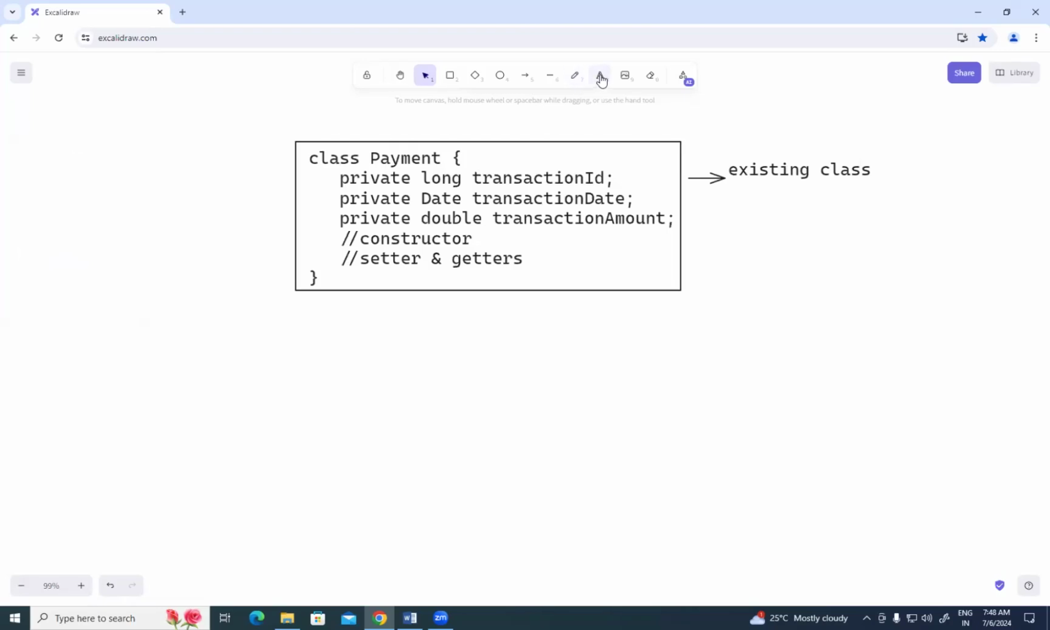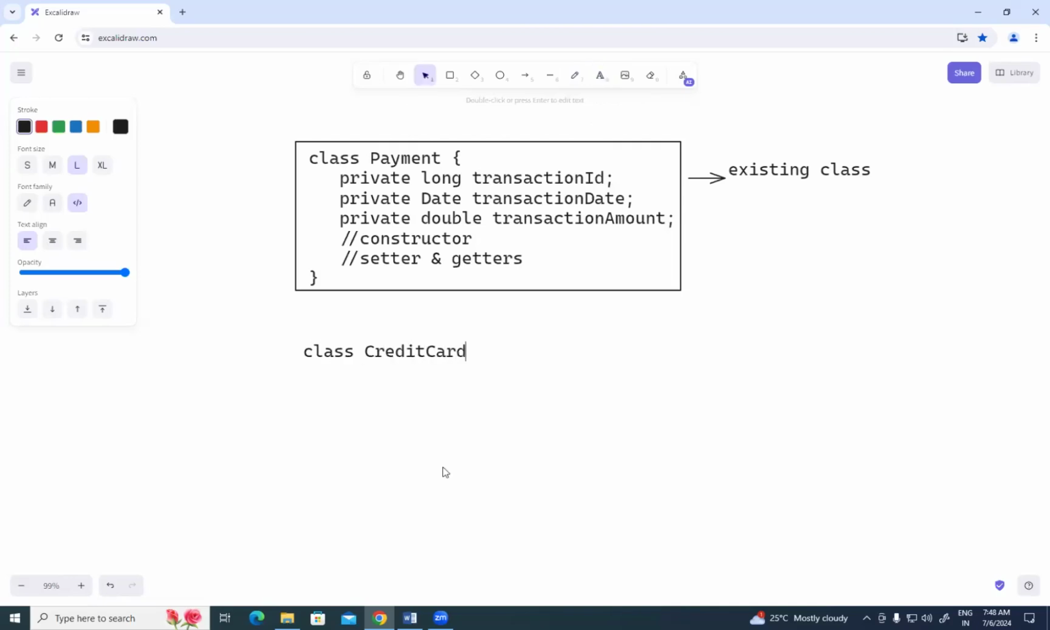Now today, I have a requirement that I want to create a new class called CreditCardPayment. What is the new class I want to create now? Class CreditCardPayment. This is a new class I want to create today.